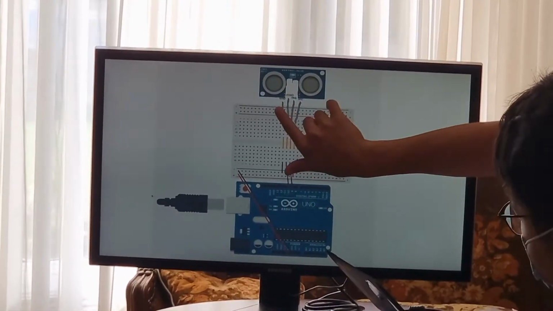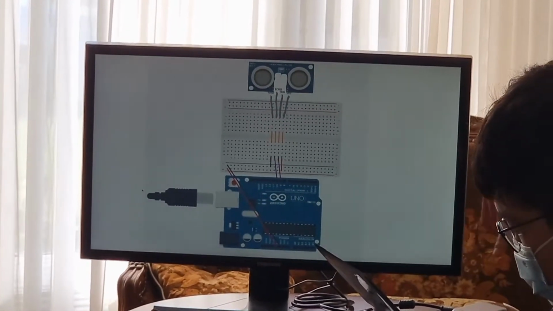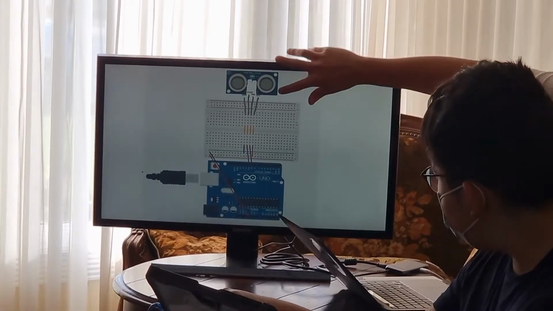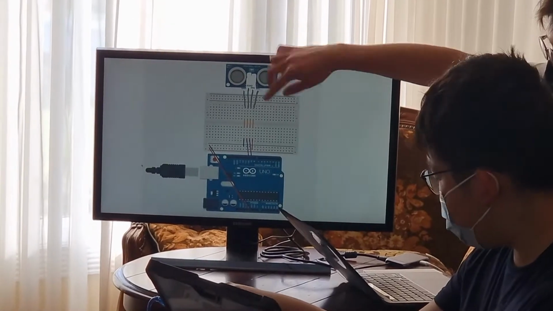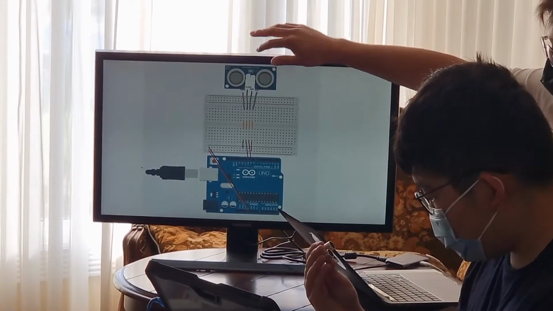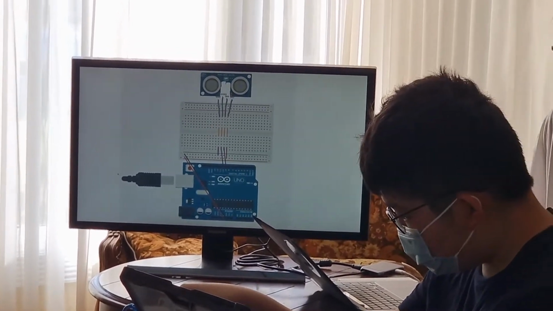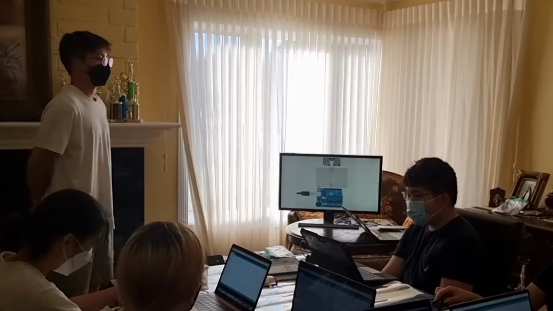I think these are actually reversed, so just look at the pins in your actual component itself, okay? VCC connects to 5 volt, ground connects to ground, echo connects to let's say port 3, and trig connects to port 2, okay?